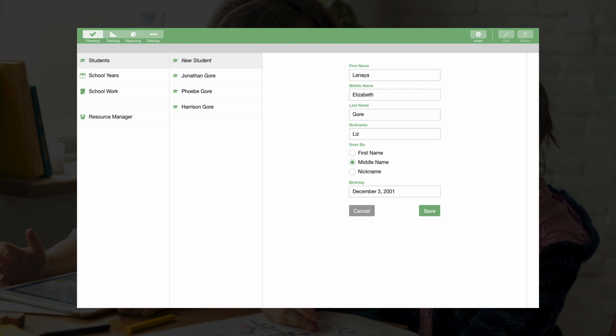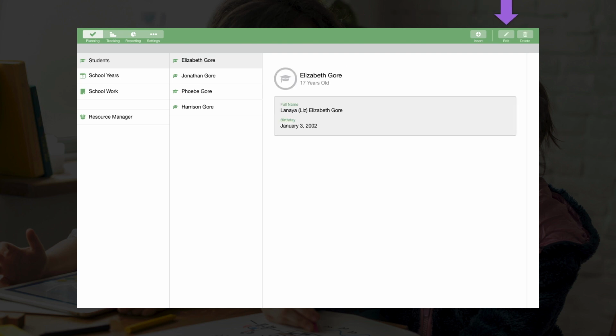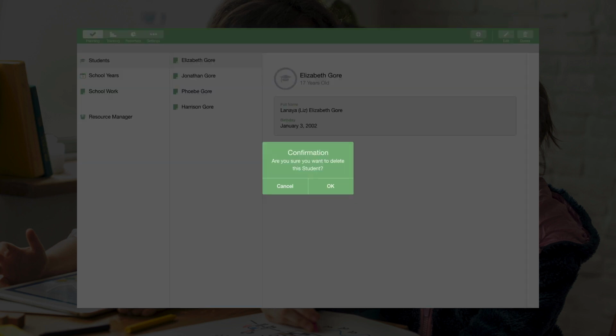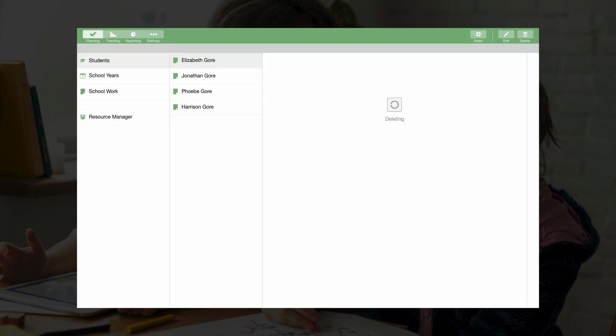To edit, select an item, click the Edit button in the toolbar, make any desired changes, and click the Update button. To delete, select an item, click the Delete button in the toolbar, and confirm the delete. It's a pretty straightforward process.